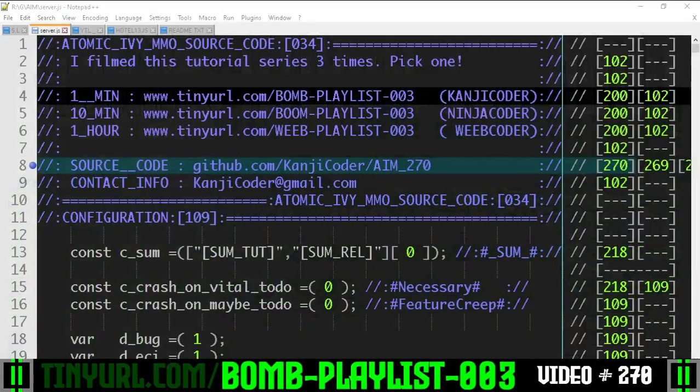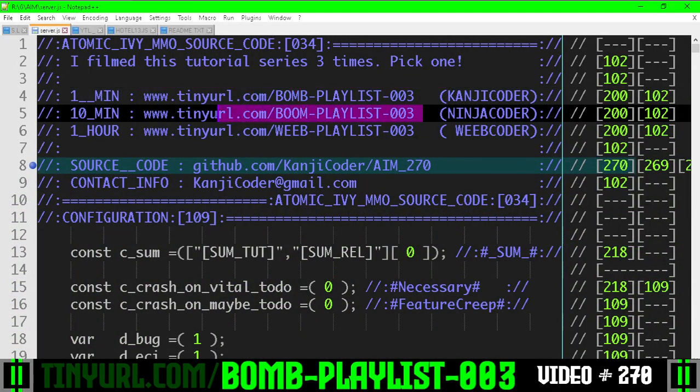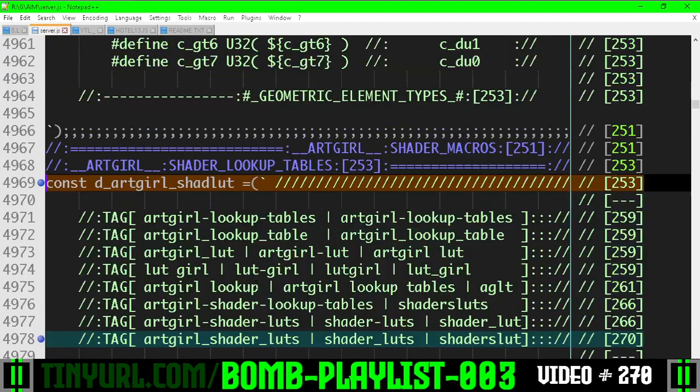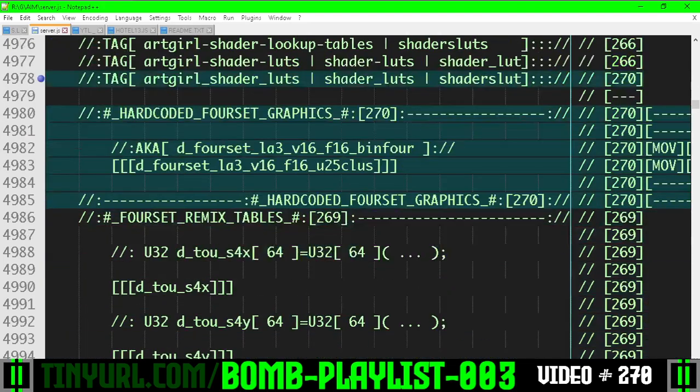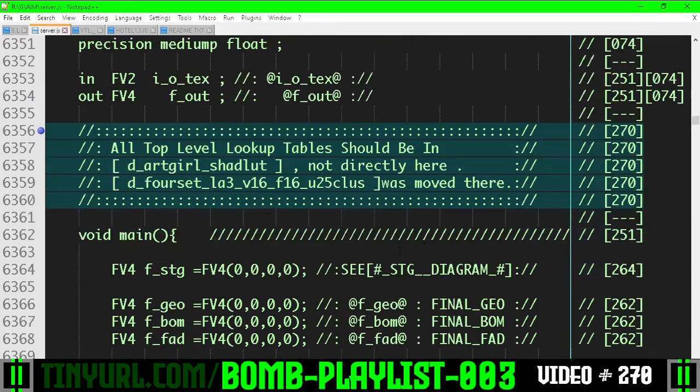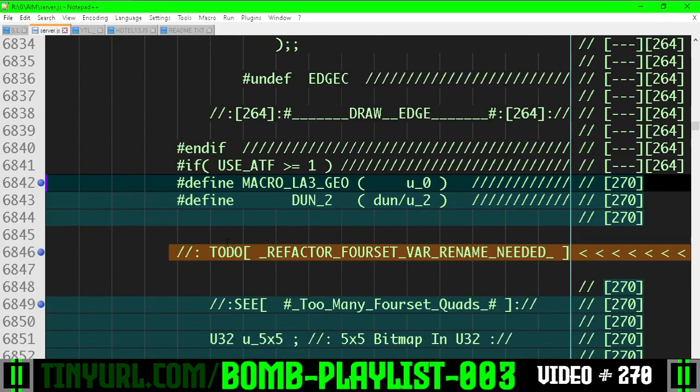Let's grab that 5x5 graphic. You are right here right now. You might want to go here. Okay, so, illegal section, illegal macros, and shader lookup tables. We have moved this lookup table here, and shader source fragment 6, here's where we move the lookup table from.